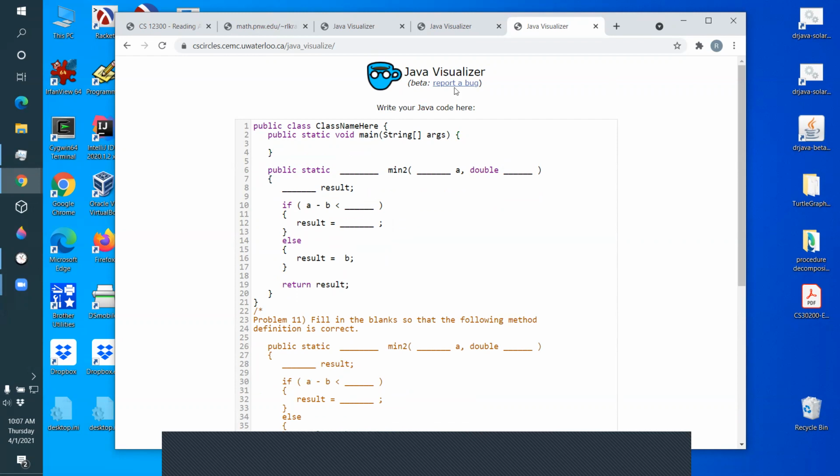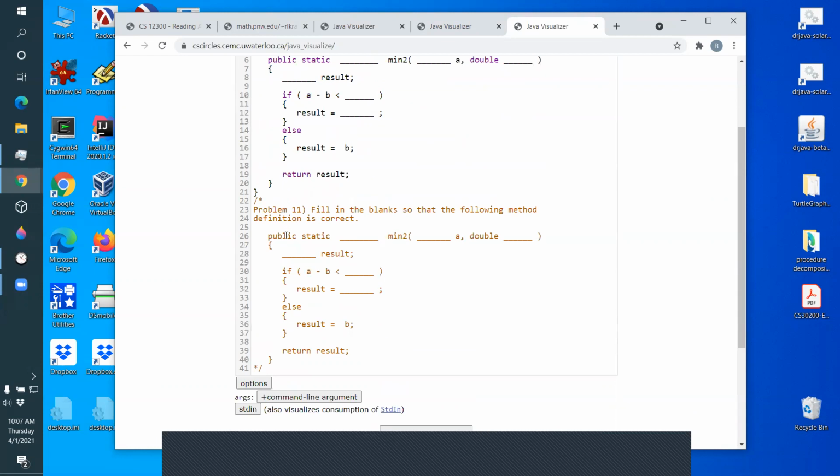Now they don't tell you what this function is supposed to do. Fill in the blanks so that the following method definition is correct. Well, what's it supposed to do? Most programmers are going to give a function a name that really helps you. So there's two slots here and it says minimum. So you can just assume that this is the minimum of these two numbers.